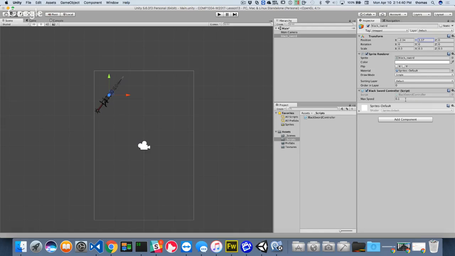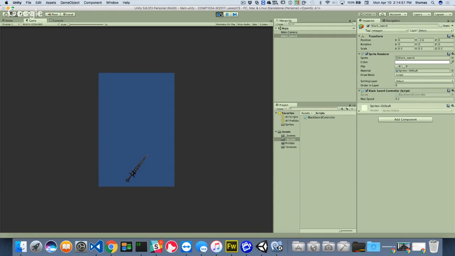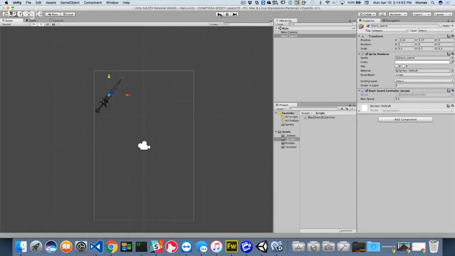Now, I think 5 might be too fast, 0.5. Or maybe 0.2 is okay. So I can modify it here in my inspector and try it again. That's pretty good. Okay, that speed. I like that speed. Okay? 0.2. Now you might like a higher speed or whatever. It's fine. Okay, I want to do that looping trick.